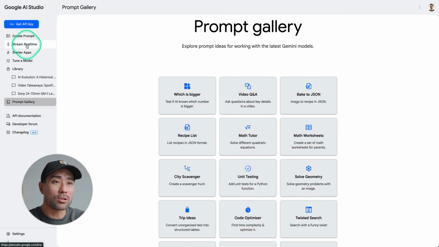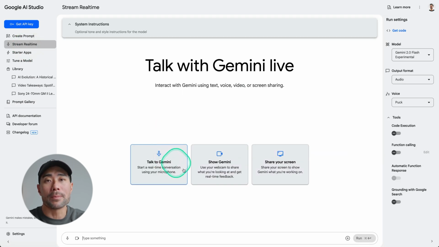Right here on the left, there's also a feature called Stream Real Time. I've got another video dedicated to stream real time specifically. Look in the description box below. What this will allow you to do is basically talk to Gemini, the AI model, in real time conversation. So you're using natural language right there, talking back and forward with AI so that you can get answers for whatever you are attempting or trying to do.